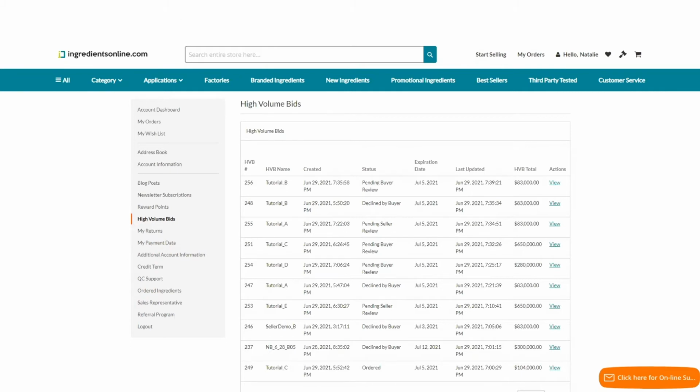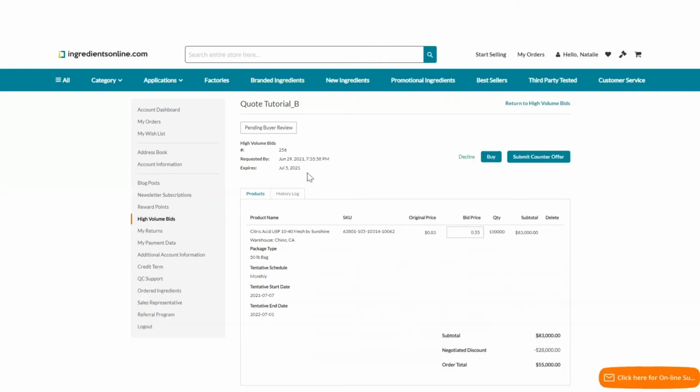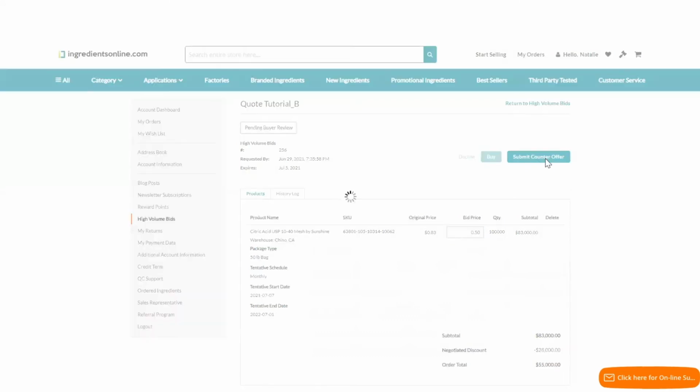For all bids in pending seller review, the buyer will not be able to take action. Status will update once the seller has either submitted a counteroffer, accepted, or rejected this bid. Once bid status has been updated to pending buyer review, you have the following options to either counteroffer, accept, or decline this bid. For counteroffer, you can adjust pricing under bid price. Set desired price and submit counteroffer to send over for seller review.